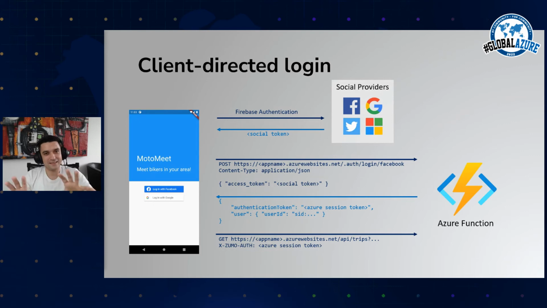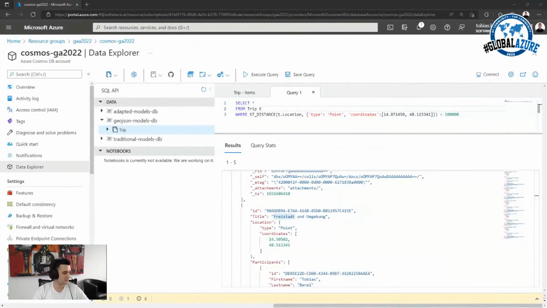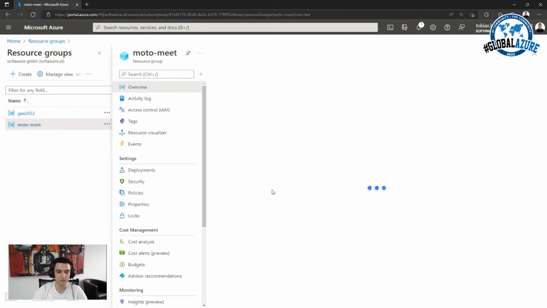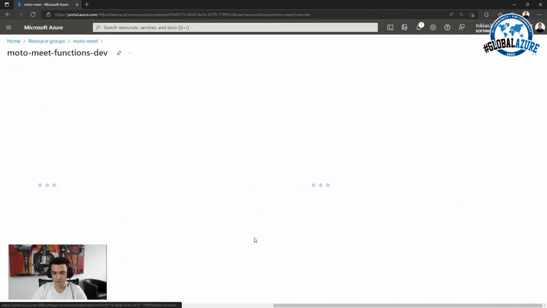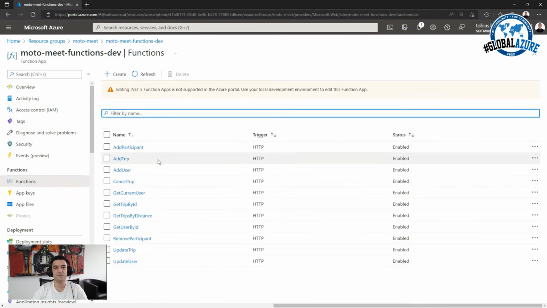Now that we've talked about this in a theoretical way, let's take a more practical approach. And I'd like to again start off with the Azure Portal right here. Now I'm going to switch the resource group, and we're going to take a look at the actual backend for my app MotorMeet. So in here I have several resources, and we're just going to open up the function app. Yeah, here it is. Here's the function app, and we can see that I've already created several Azure functions in here, which correspond to the features of my app.